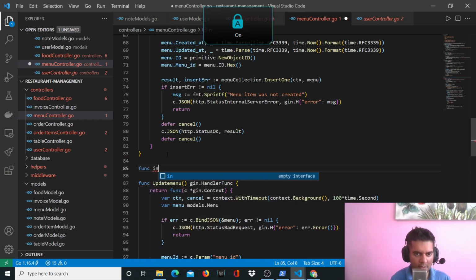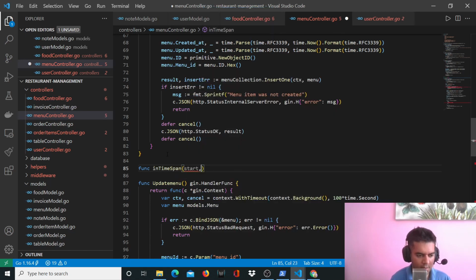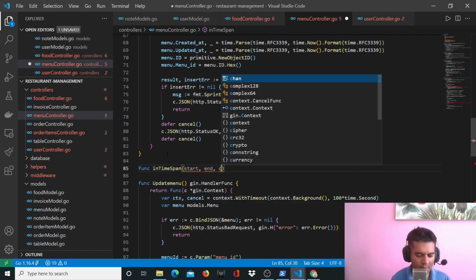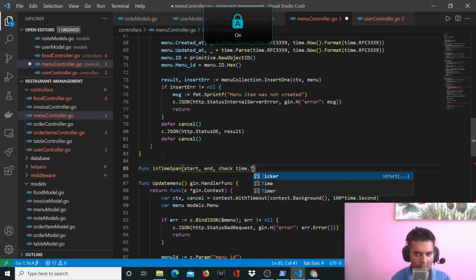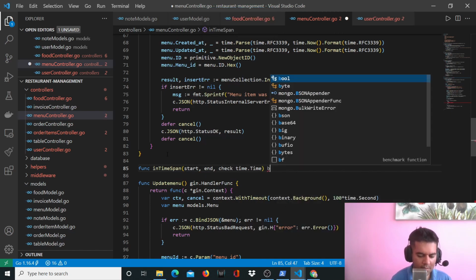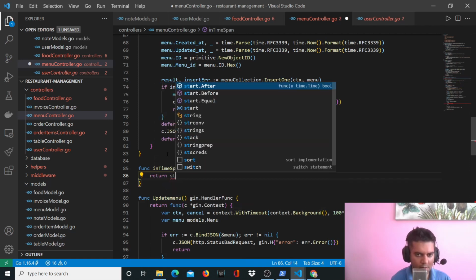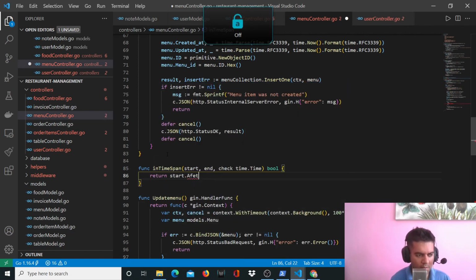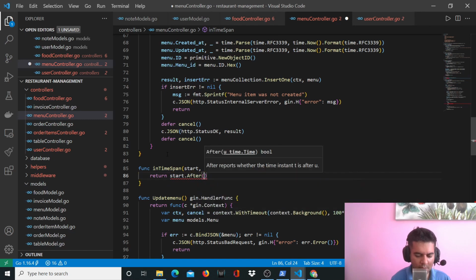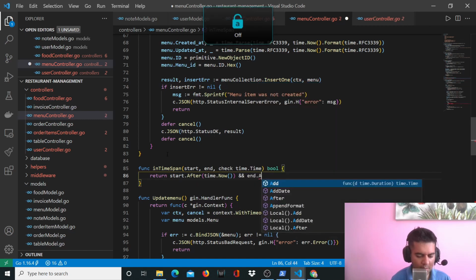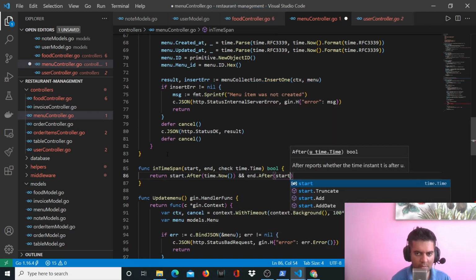So func inTimeSpan will have a start, end, and check, which will be of time.Time. It just returns a boolean. So we'll say return start.After(time.Now()) and end.After(start).